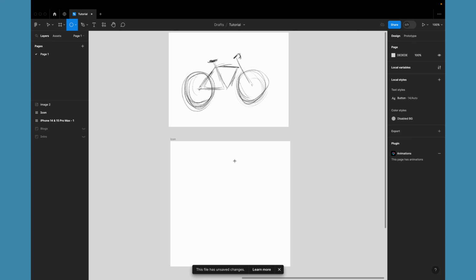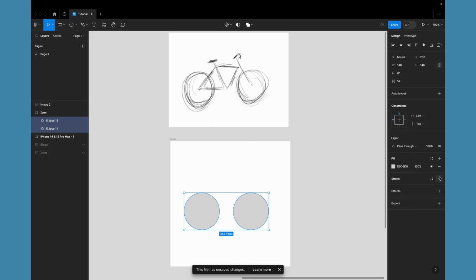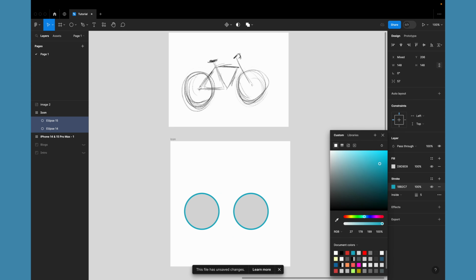Well, I have a simple icon frame which is somewhere around 500 by 500 pixels. I'll just quickly draw two ellipses which will be our wheels, and I'm thinking to have it as a line icon rather than a solid icon. So let's create two ellipses which have a nice 5 pixels border. Probably I may think of a color something like this, or color is your choice. You may go ahead with whatever brand guidelines you want.